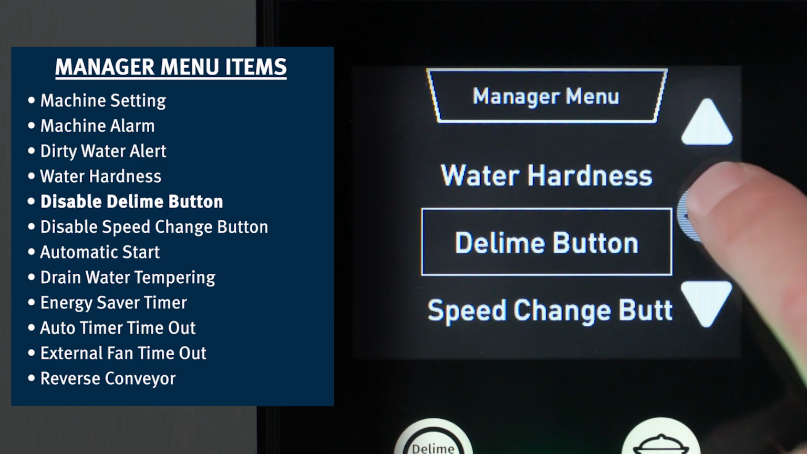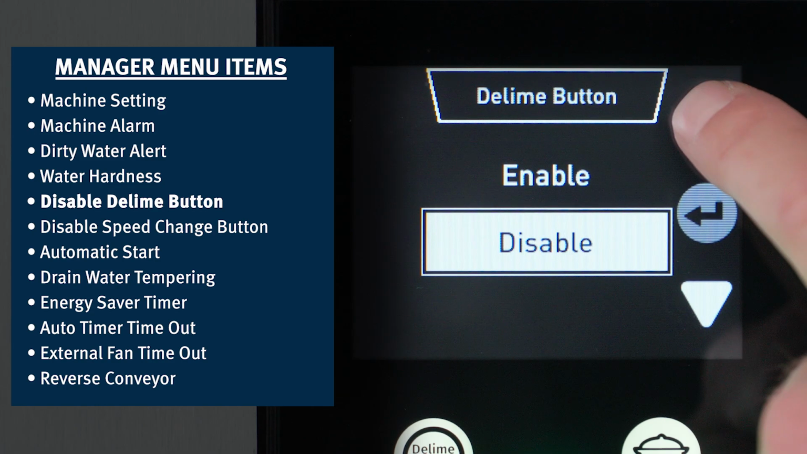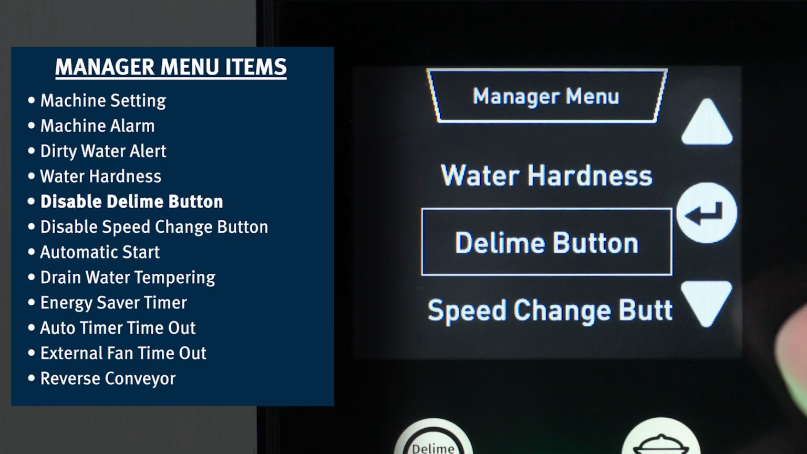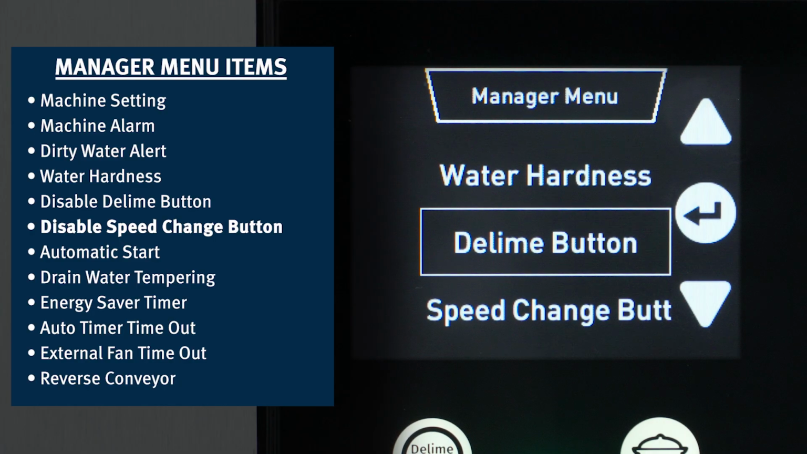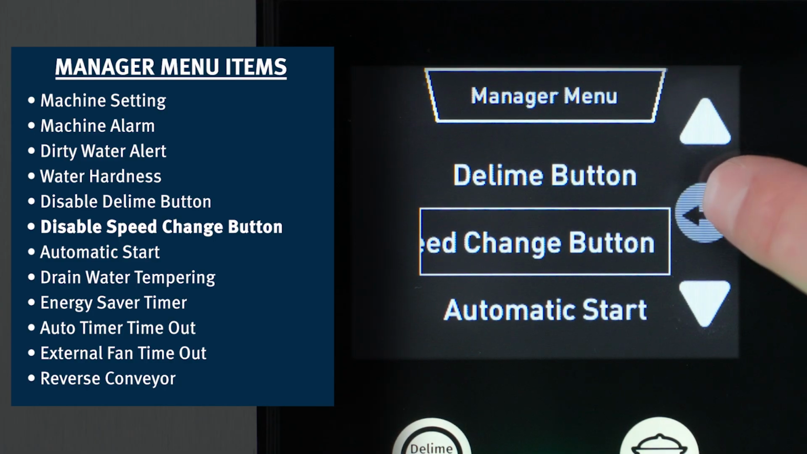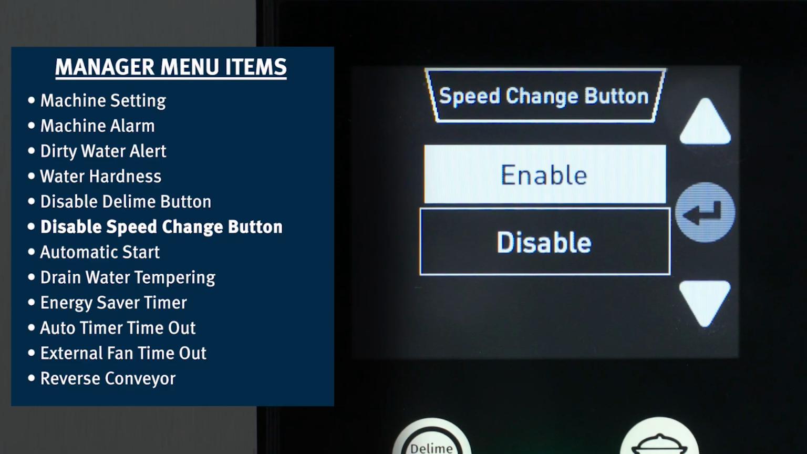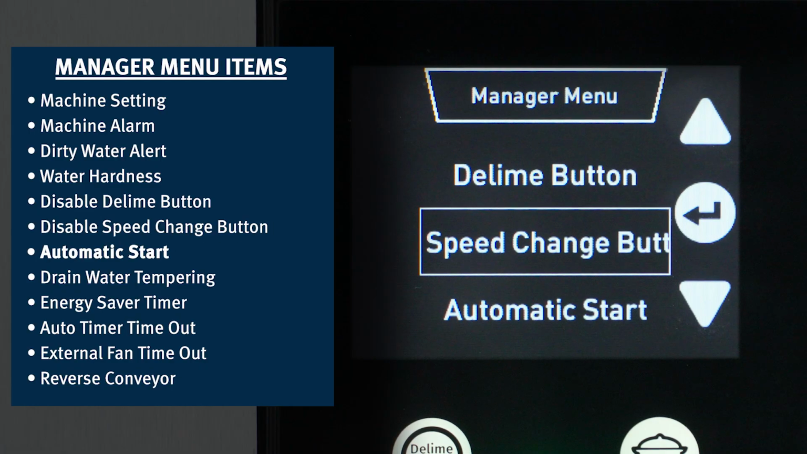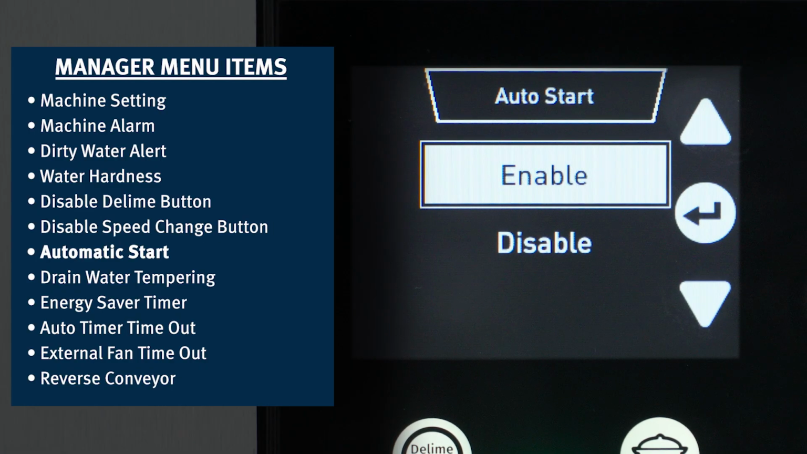Disable D-line button to lock the D-line button on the control screen. Disable speed change button to lock the speed change button on the control screen. Automatic start powers on and fills the machine at a specified day and time.